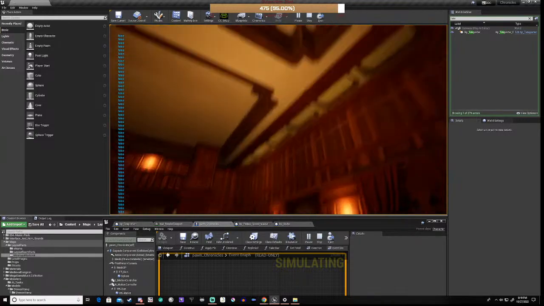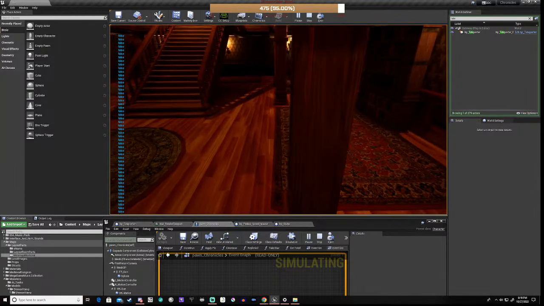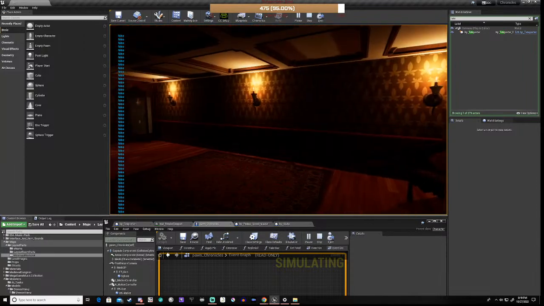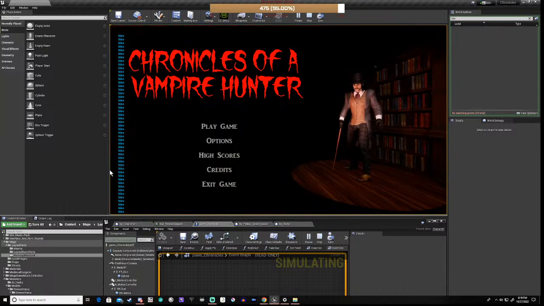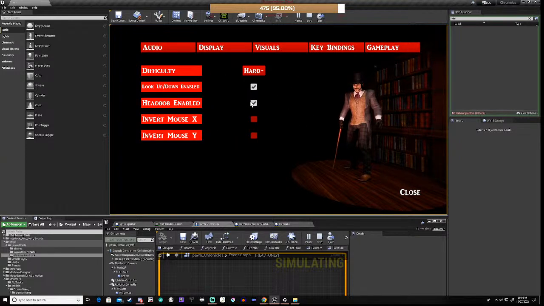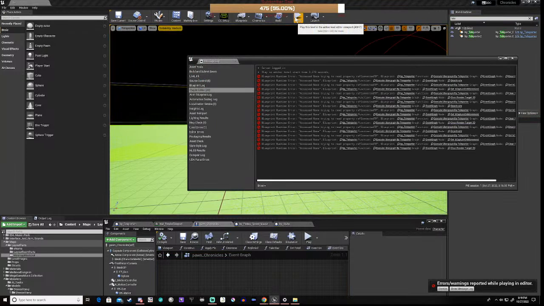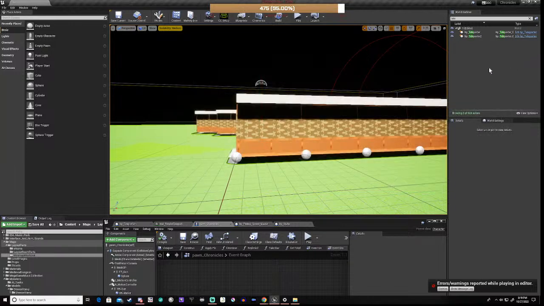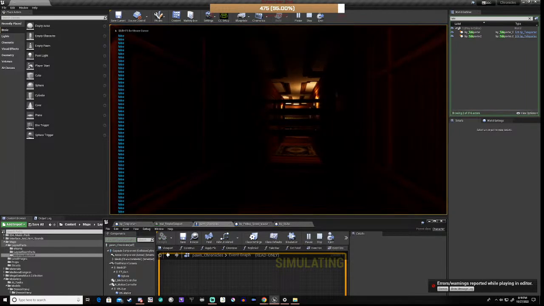Actually, you know what? You see I can look up and down, and the bob is working. So that's cool. Now, we want to exit that, go back to our options, gameplay, disable them, close that, exit the game. That was because of the teleporter inside the actual gateway room, so I'm not going to worry about that. And I didn't want to do that.